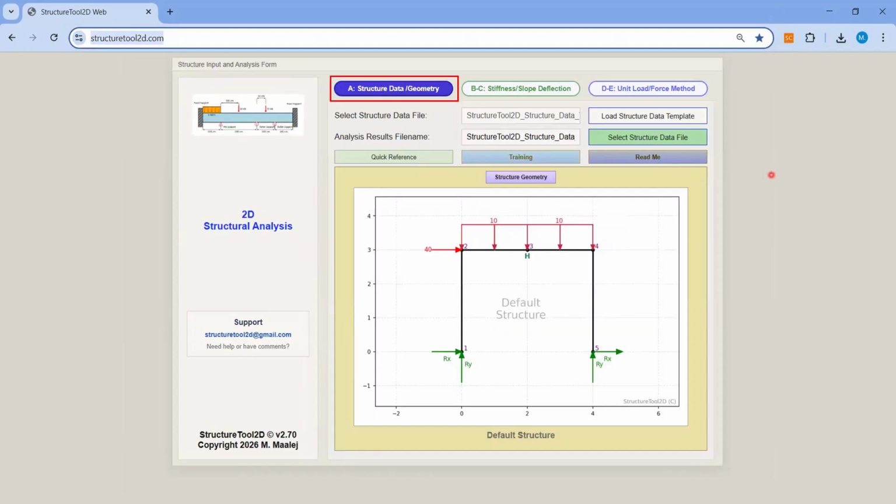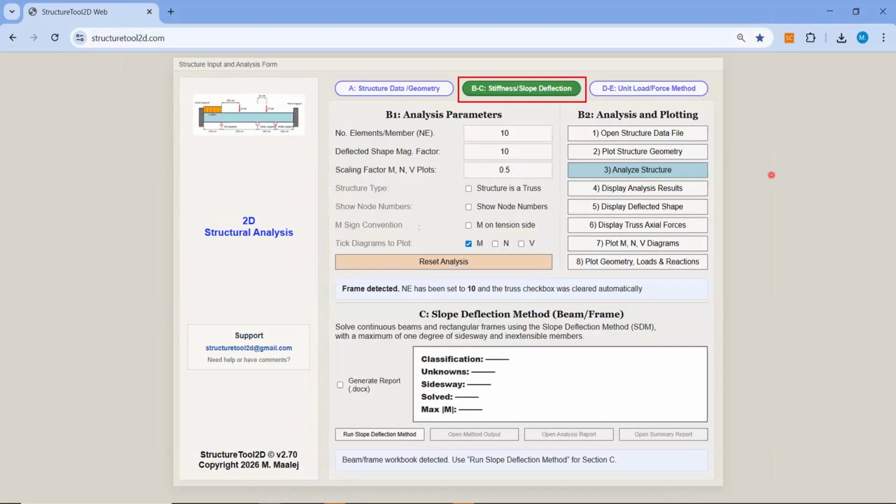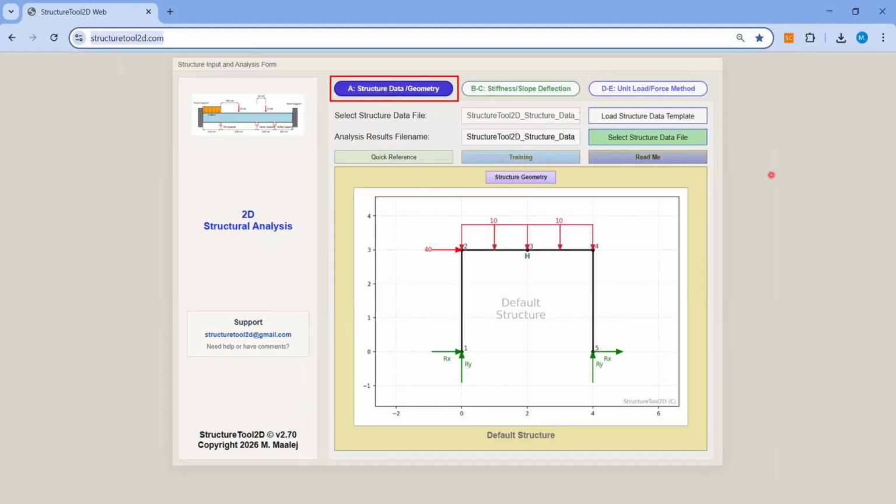So the overall process is simple. First, load the file. Next, check the geometry. Then run the analysis. After that, inspect the results. Finally, move to the method section that matches the structure type.